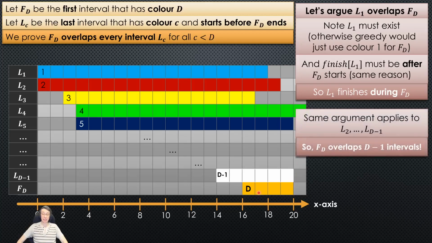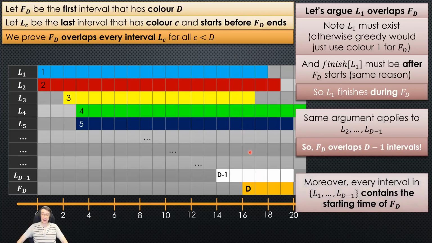So what this means is FD overlaps D minus 1 other intervals, and in fact, every single one of these intervals contains the start time of FD, and so does FD. So there are D intervals that all contain the start time of FD. So that is D intervals that all overlap at a single point in time, which implies there must be at least D colors. But D is our return value. So if we prove feasibility, which I think was fairly straightforward, I leave that to you as an exercise, then clearly D is enough colors, and D is also the minimum number of colors we can have. So D is exactly the optimal answer.